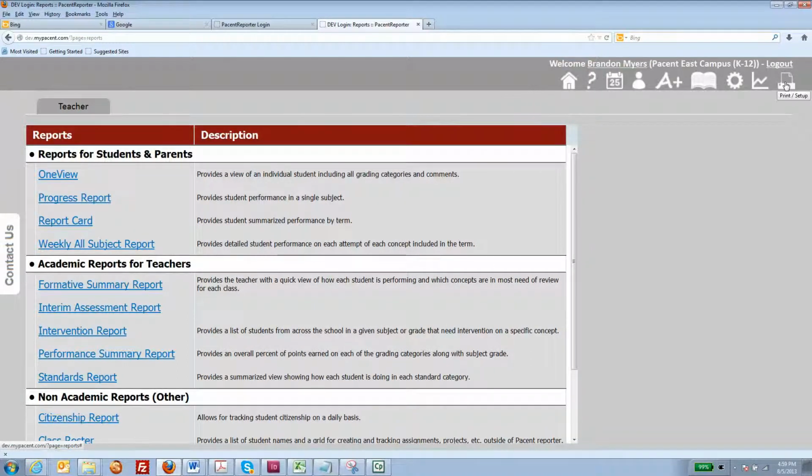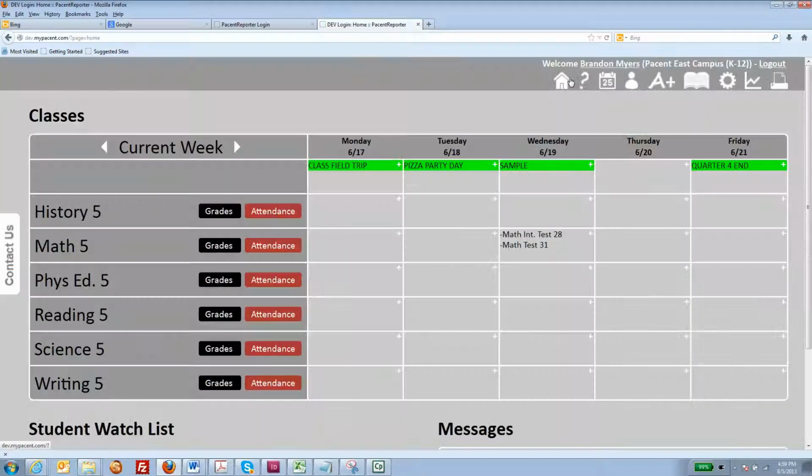And then lastly, there's a printing icon, and the logout key is up here in the upper right-hand corner. I'll go back to the home page, and please check out other videos with more details on each aspect of Pacent Reporter. But that should get you started if you're looking at this and thinking, wow, this is really new and different from last year.